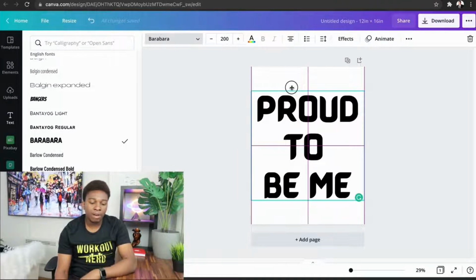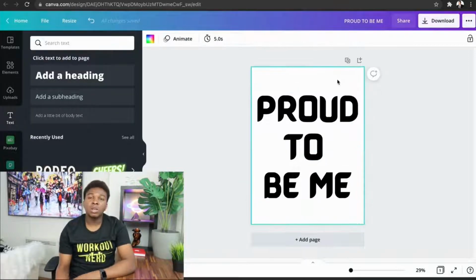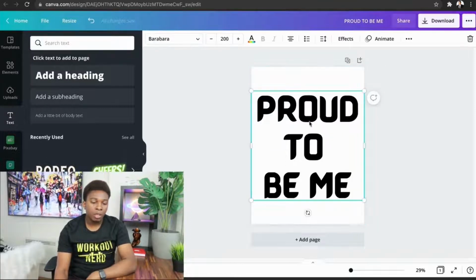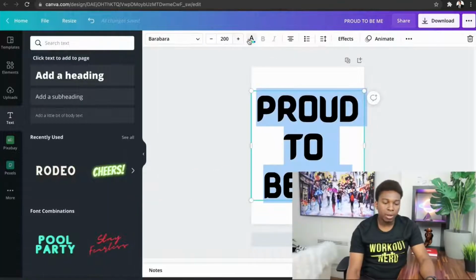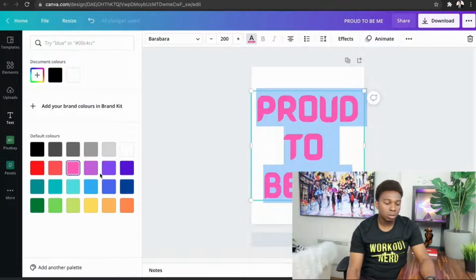All the lines have aligned very well. So I can leave it here, proud to be me, and I'll print it on a t-shirt. So this is the second design that we're making, that will be printed on a t-shirt for you to see how they will all look. If you want to change the color, highlight it, Command A or Control A, and change the color to whatever you want.